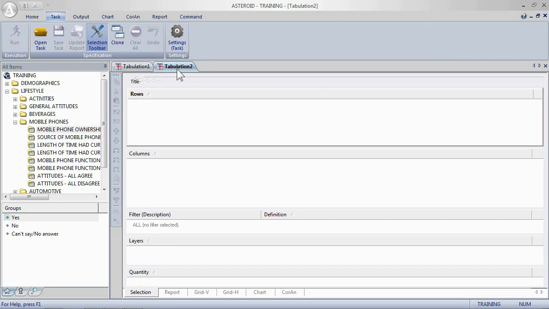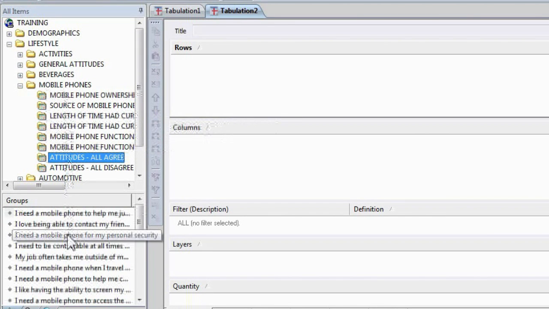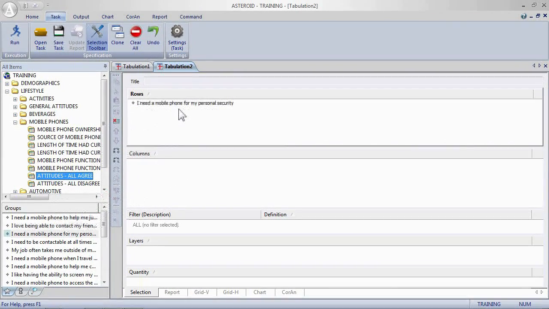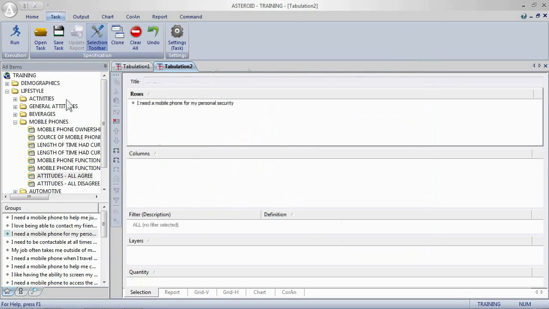In this new table, I'm going to create a table where we're looking at the percentage of people who agree they need a mobile phone for their personal security. For this, we're going to the mobile phone class and the attitudes all agree statements. Personal security is the third one in the list, and we'll put that into the rows. Again, we're not having anything in columns. We'll go to settings, show numbers, and make sure that all of these display options are ticked. Then we run the table.